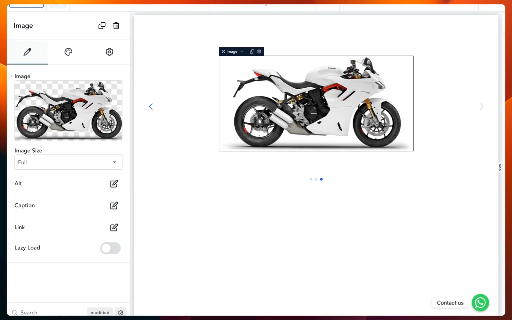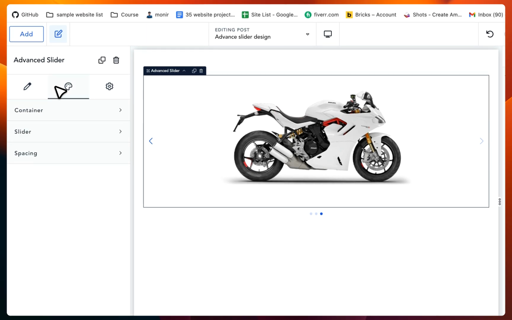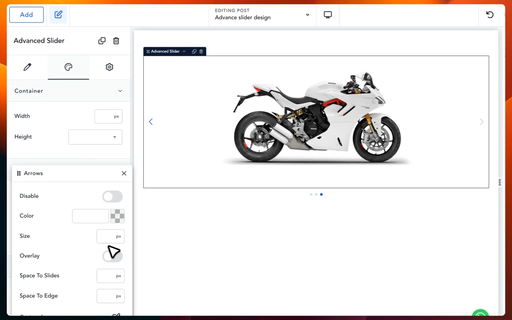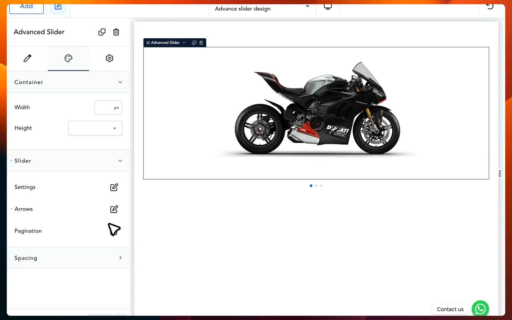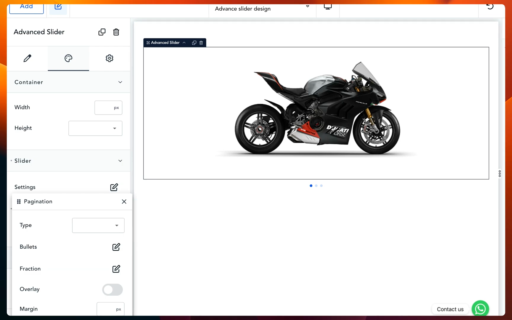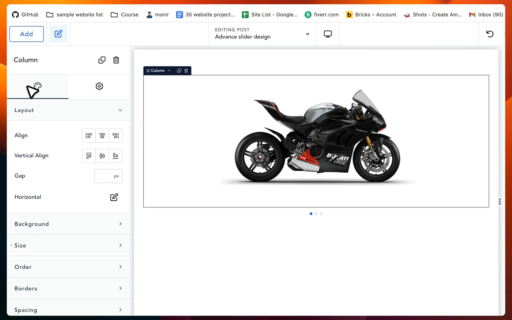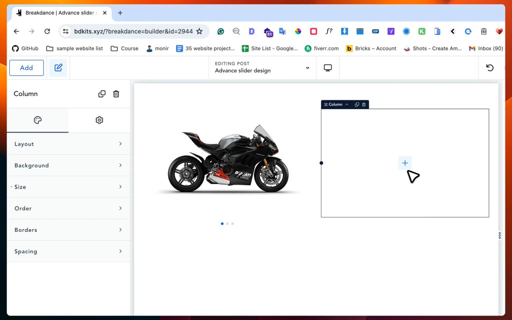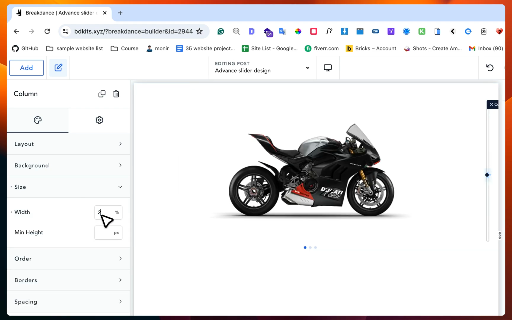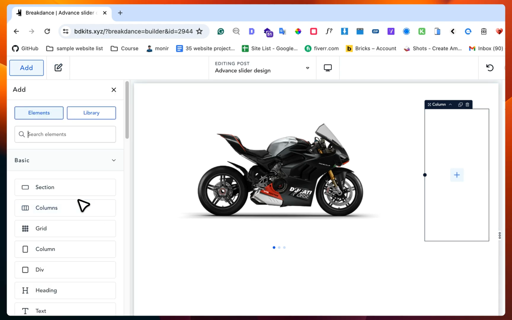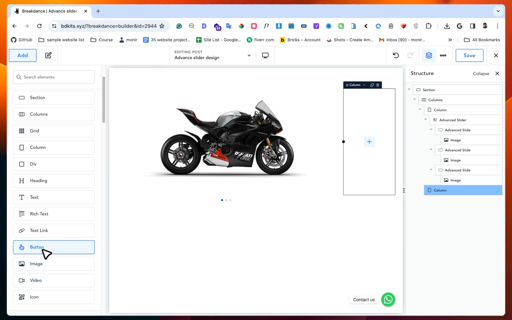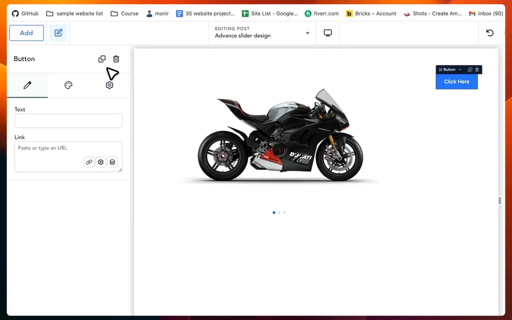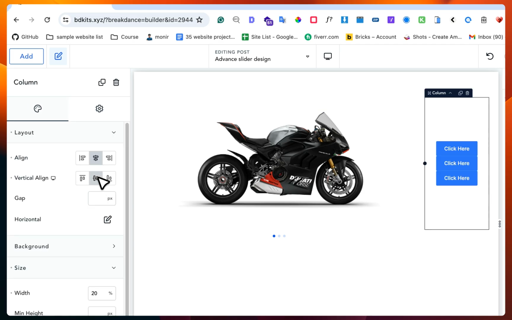So let's make some adjustments on there, and yes, we will remove the arrow button and also the pagination. Maybe we can stay with the pagination. And there will be another column, which will be something like 20%. And here we will add three buttons, and let's make this middle, and the space should be 20 pixels.